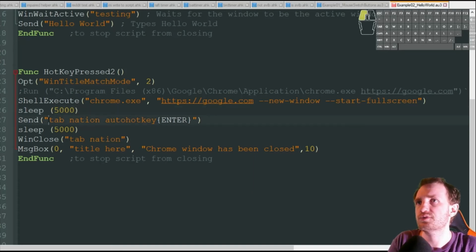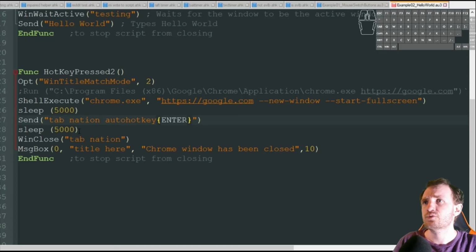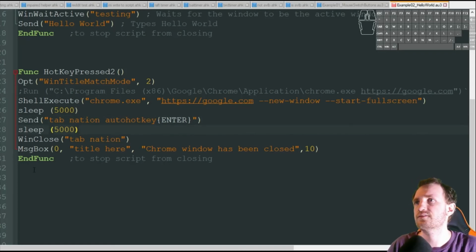We are going to send Tab Nation, and then in these brackets, we put enter. Now, if I had got rid of these brackets, it would have actually typed out the word enter. Obviously, I don't want that. I want to physically push, or mimic physically pushing, the enter key. So enter's there. We'll sleep another 5 seconds. Then we're going to close it.